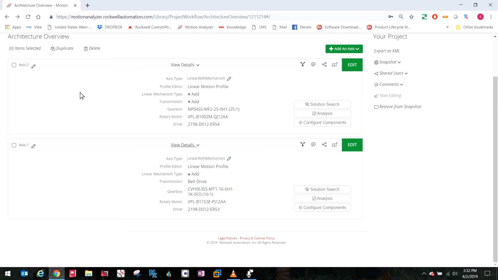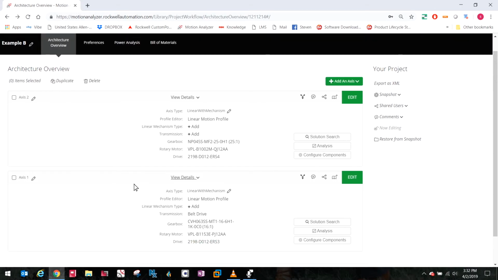So now you can see when I open that up, I've got an actual configuration set for this axis and everything is good to go. I have a particular motor selected, particular drive selected, and now I need to figure out, especially for a 5700, what power supply I want to use.